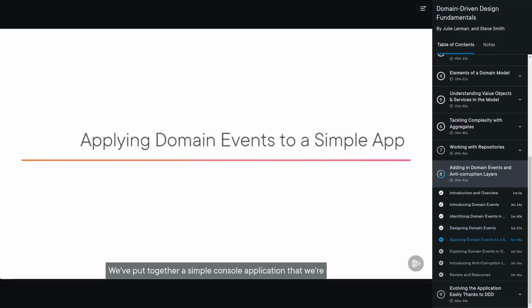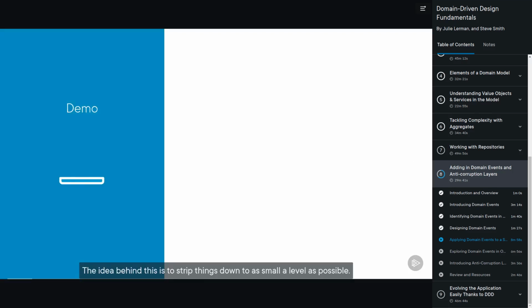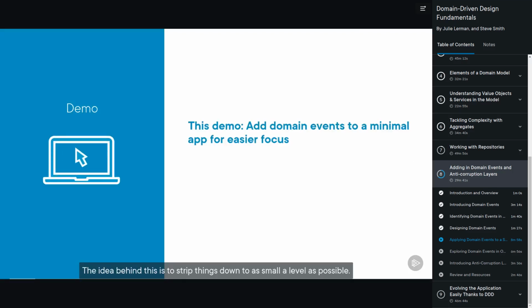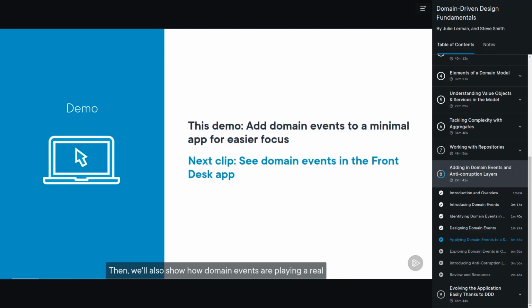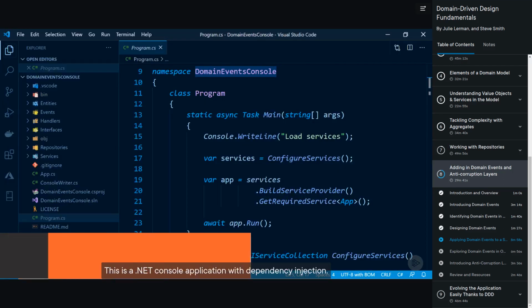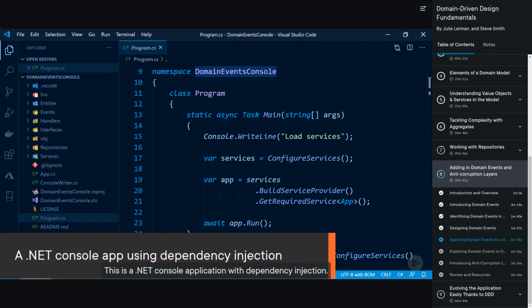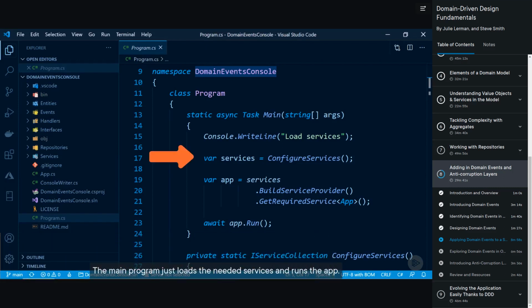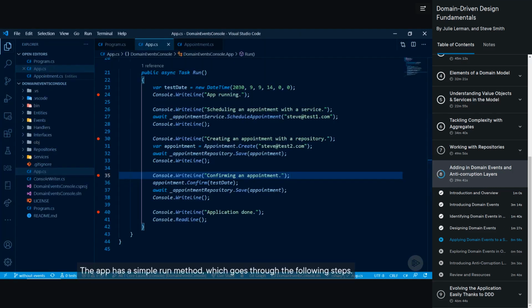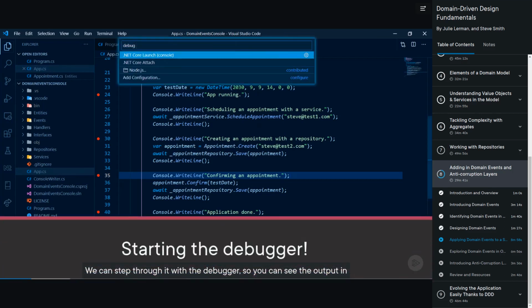We've put together a simple console application that we're going to use to demonstrate the value that domain events can have in your application. The idea behind this is to strip things down to as small a level as possible. Then, we'll also show how domain events are playing a real role in a more real-world way when we get to our veterinary scheduling application. This is a .NET console application with dependency injection. The main program just loads the needed services and runs the app. The app has a simple run method which goes through the following steps. We can step through it with the debugger so you can see the output in real time.